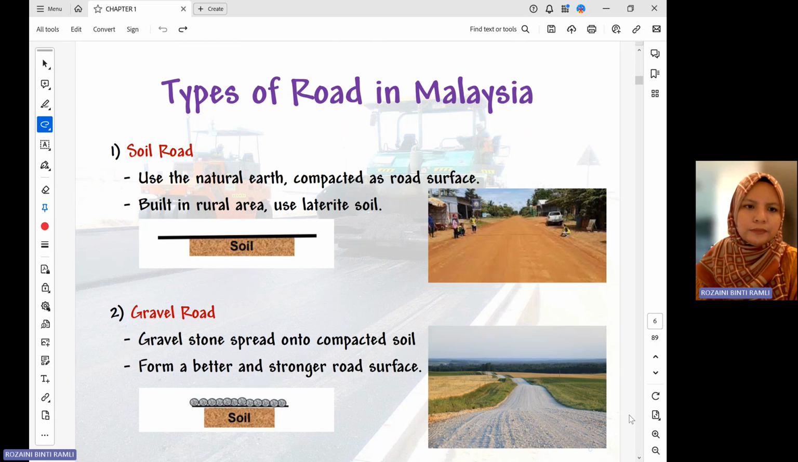Okay, so ini sebelumnya lah, sebelum independence. Sama juga dengan nombor 2, gravel road. Gravel road dia improve sikit. Instead of tanah merah tadi yang bawah ni, dia top up dengan gravel stone. So gravel stone ni pun syarat dia, it must be compacted.